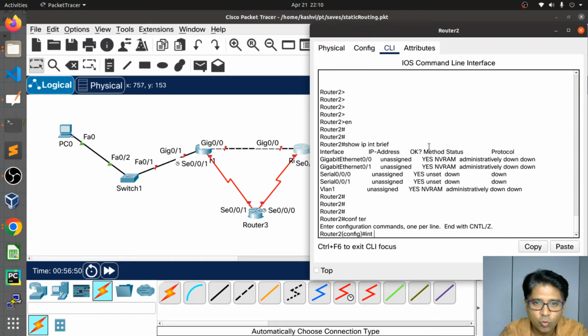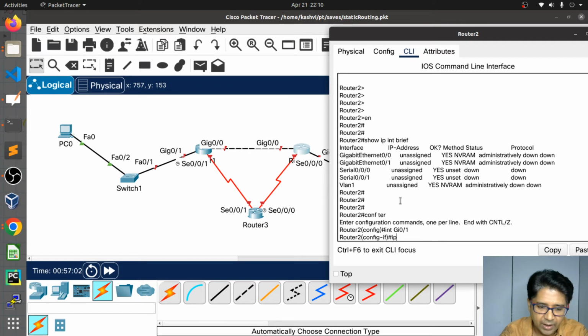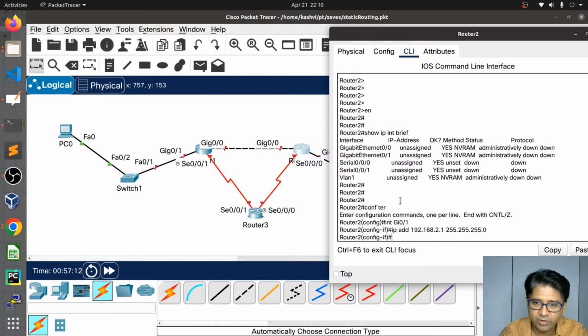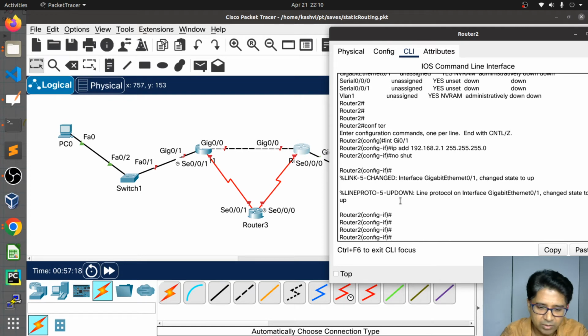R1 configuration. Let's see what is the gateway. Guys, what is the gateway? The gateway is the gig 0/1 and IP address 192.168.1. That's the configuration. Understand why? Because I switched off without the write command.